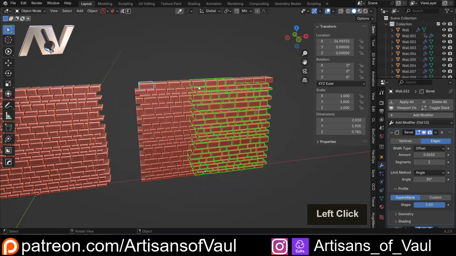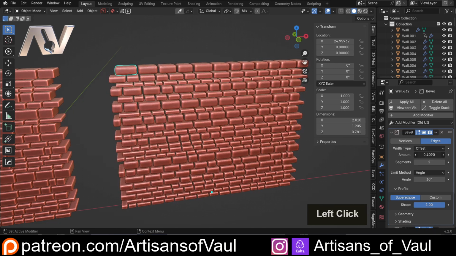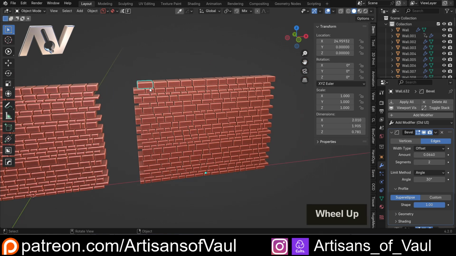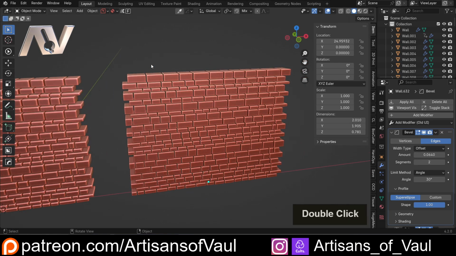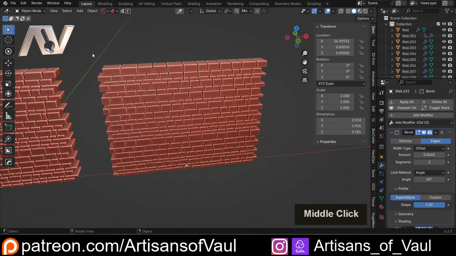So now I don't have to reselect everything. I can just come to this object and then change the amount on my bevel or change the segments or any other function, and it will do it to all of the other objects that are being controlled by this control block or control object. So that's how we can set up multiple modifiers and control them all at the same time.